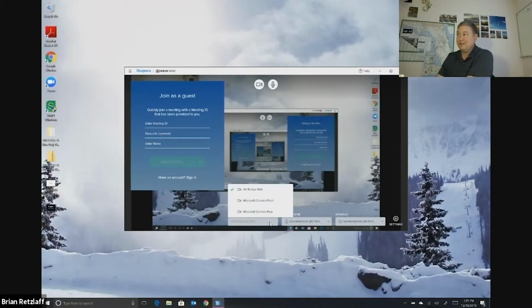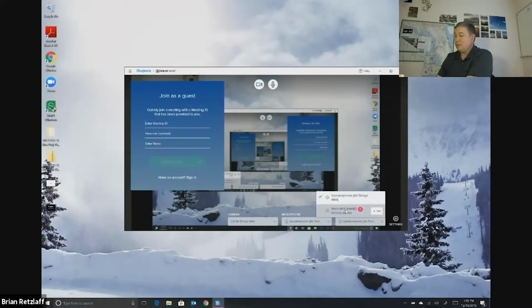But if it hadn't found the AV Bridge Mini, what I'd have to do is click down here and choose AV Bridge or AV Bridge Conference or AV Bridge Mini instead of the camera that's built into the computer. I'd also want to, under microphone, choose AV Bridge. And for the speaker, I would want to choose AV Bridge. Notice there's a couple different options here, but just make sure you choose the one that says AV Bridge, and you will be good to go.